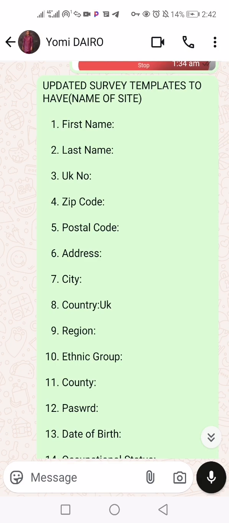At times you may have said something, and this template contains questions that usually come repetitively. Your first name and your last name may not come repetitively, but every other thing here comes repetitively. They would always ask you for your postcode, your address, your city, your region, and all of that. So the template will be like a guide.